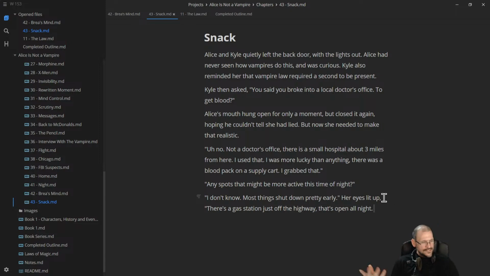Calling out that she's remembering something, that's a habit I'm trying to get out of, where I describe how she's responding to it, what her body is doing in reaction to her emotions, basically trying to express the emotions through action. So by actually saying her eyes lit up, that kind of tells us already that she's recognized this, or that she remembers something in this case. There's a gas station just off the highway, so I guess that'll probably do for now.